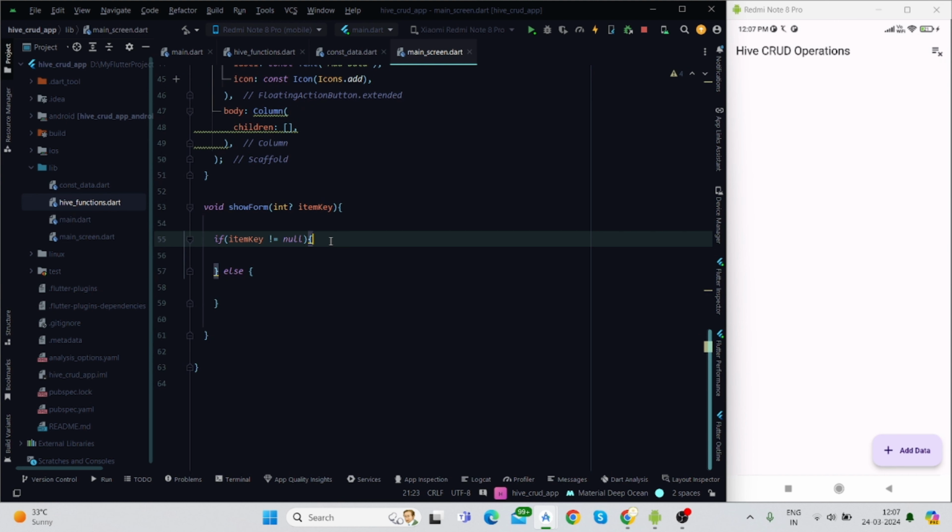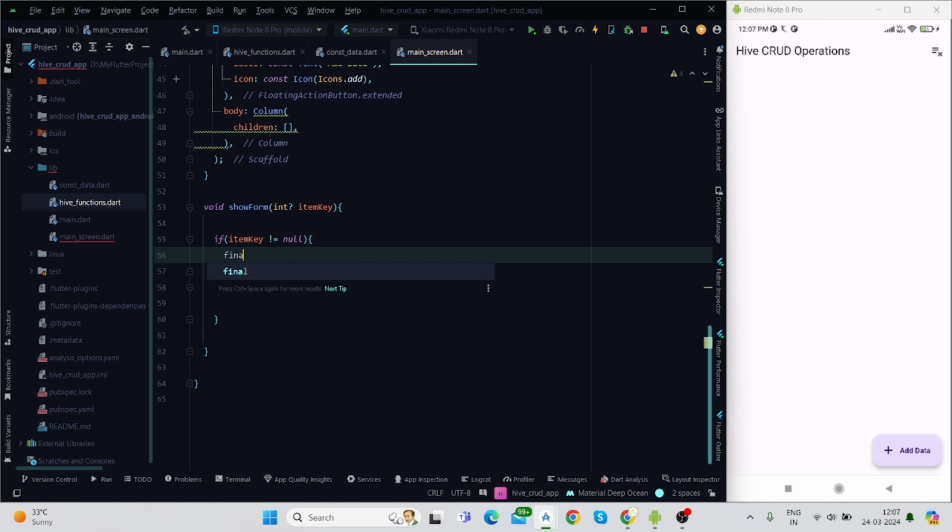So now we will come inside this show form where we can save our user data. If the item key is not null, then we create a variable, final existing item. It will come inside this condition when we update our data. It is checking if item key is not equal to null, which means there is data inside a particular position of the Hive database.